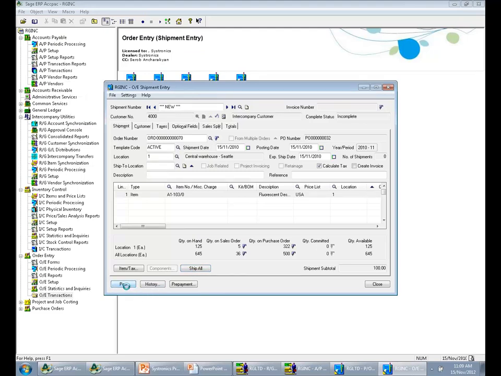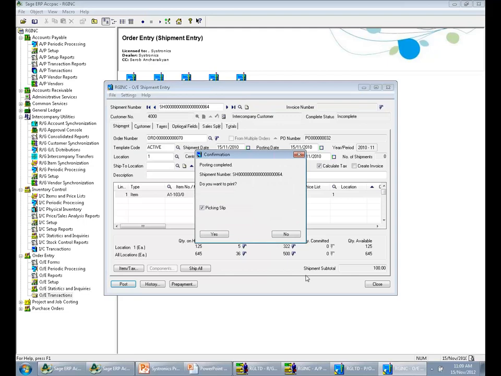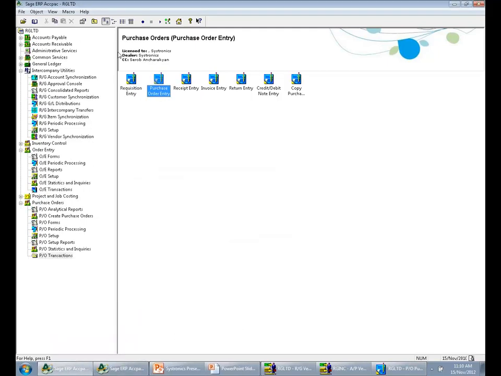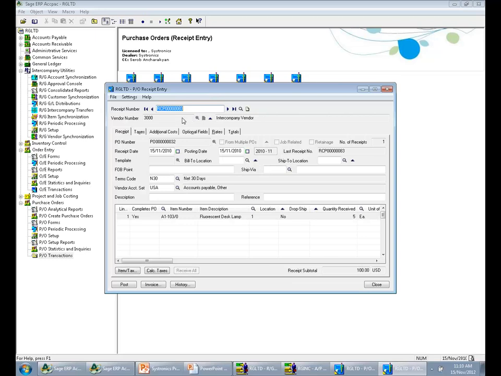and a purchase order receipt is automatically created in RG Limited. You can see here the message notifying me about that. Let's go to RG Limited and see the receipt. You can see here receipt 83, which is already created based on the shipment transaction in another company. The receipt is for quantity 5 and price 20.